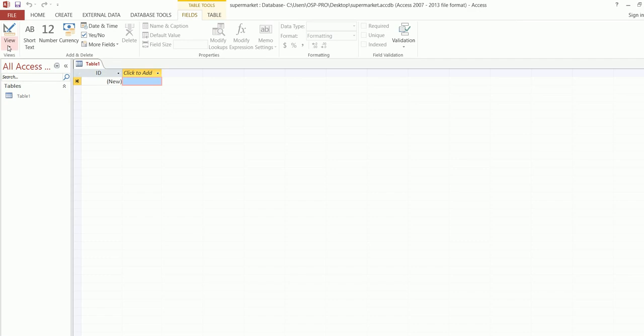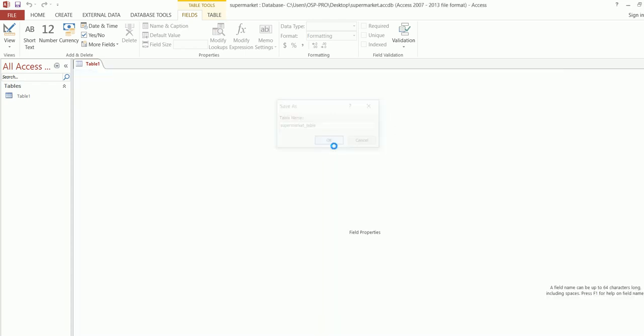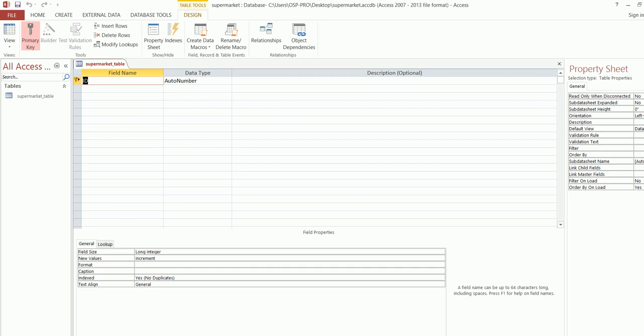The first thing is you just go to design view so that you can save the name of the file. So I'm just calling it supermarket. You can simply call it supermarket underscore table like that. So click enter. Now I'm not going to be using Visual Basics, but I'm going to show you how to deal with the forms and come up with the complete system.